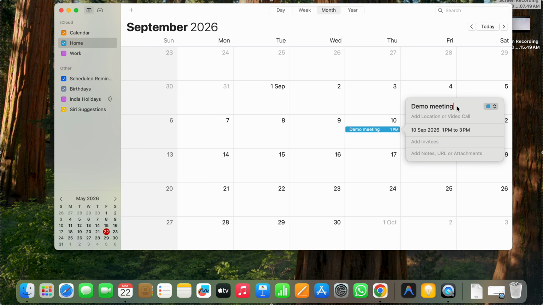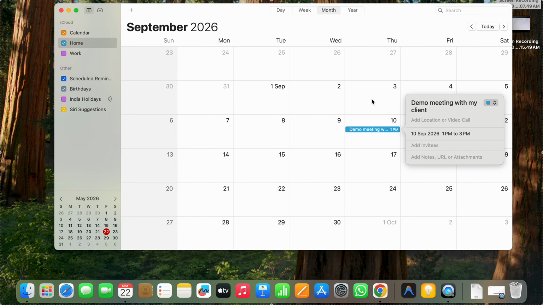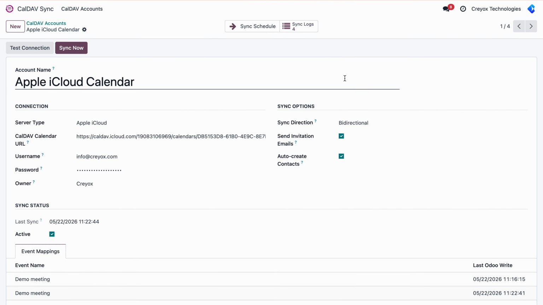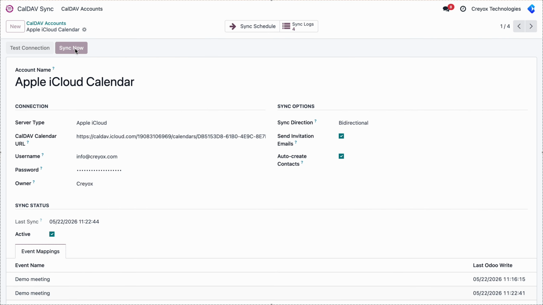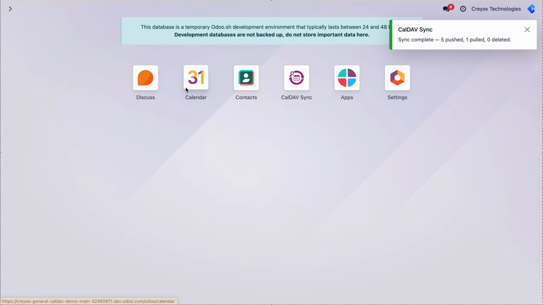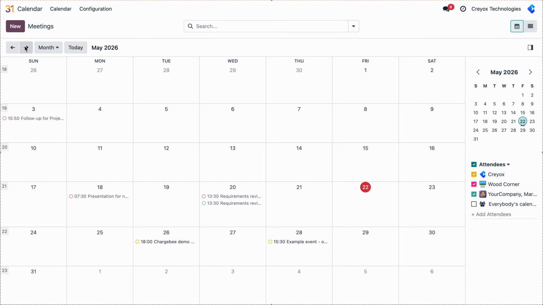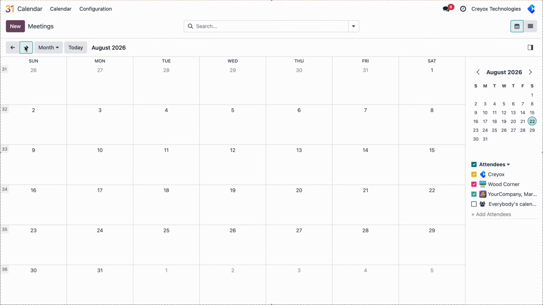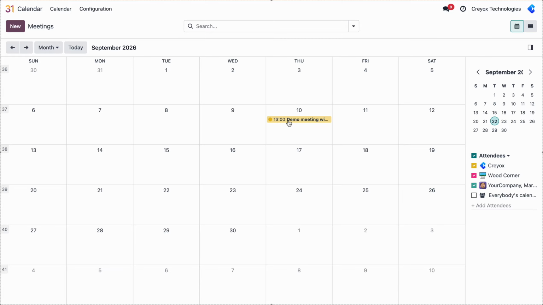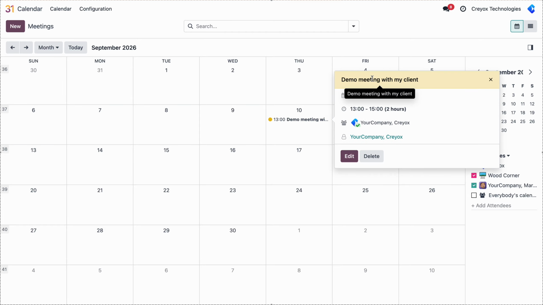Now here if I change the name of my event, then if I again go back to my account in Odoo and click on sync now, so here you can see the sync is completed. And if I go to my Odoo's calendar in the month of September, the name has been changed over here.